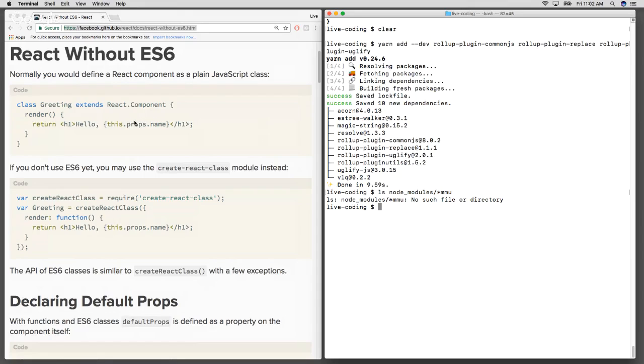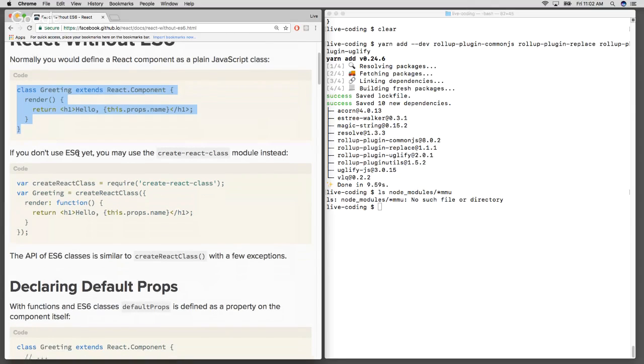Anyway, what they're saying is normally you would define a React component as a plain JavaScript class. So normally you would define an ES6 class like this. If you don't use ES6, you may use the create-react-class module instead. So they're saying, hey, if you don't want to use ES6, you could use something like this. You could use createReactClass to create it, and I think the create-react-class module is used to create this.